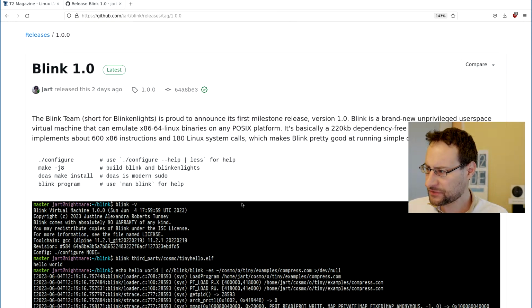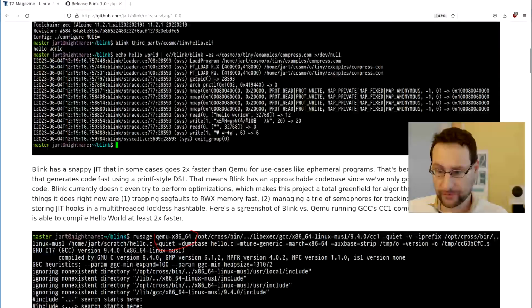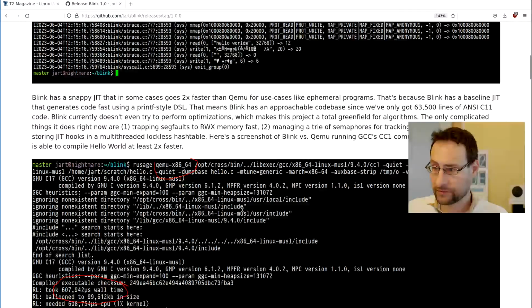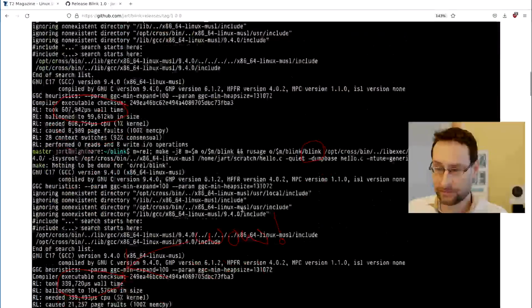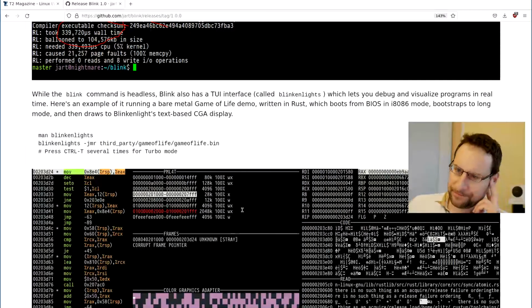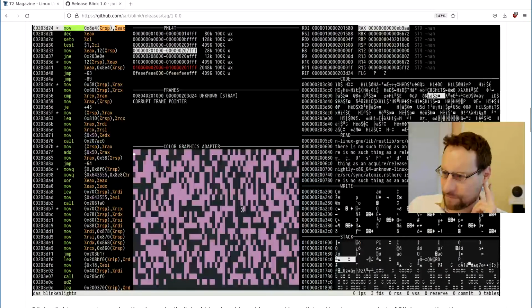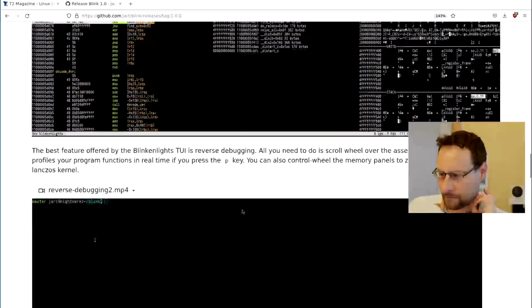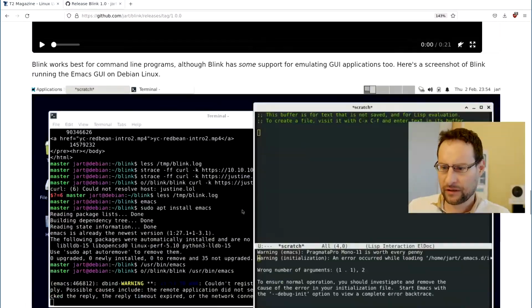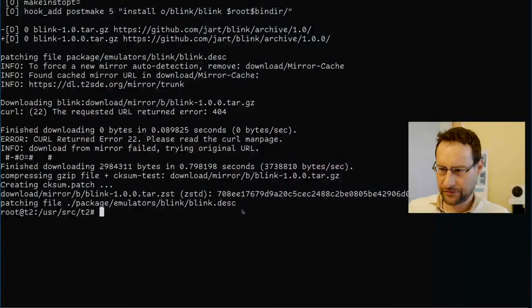420k dependency-free static library that implements about 636 instructions. Pretty good at running simple command line programs. Snappy, 2 times faster than QML. Yeah, I like this thing. Pretty nice thing. So let's test build this.